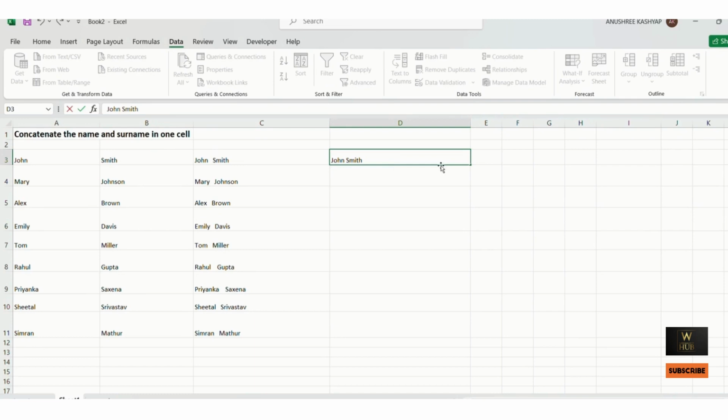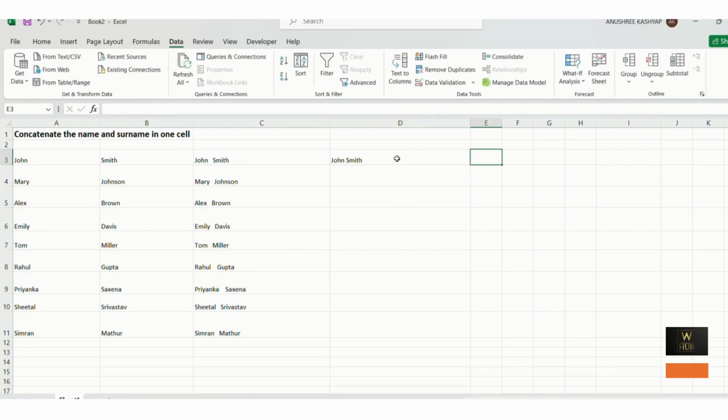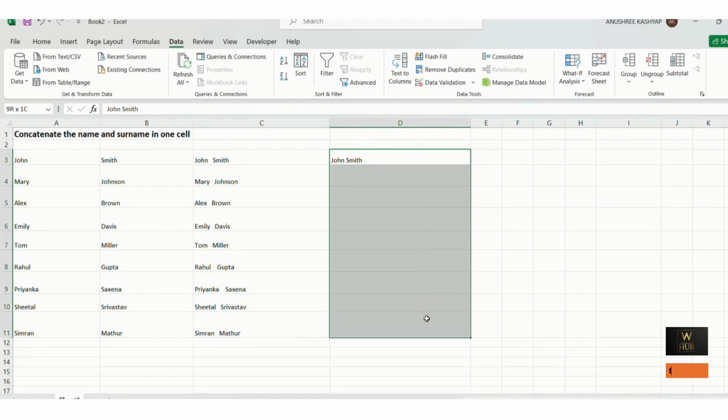Now select till D11 and go to the Data option. Click here, click the option Flash Fill, and see the magic.